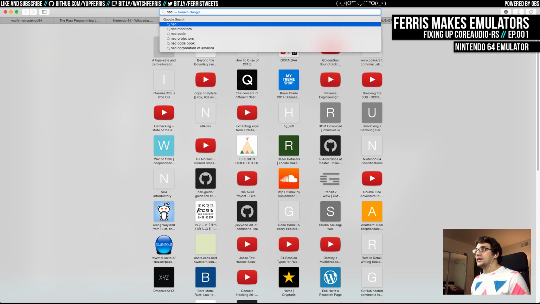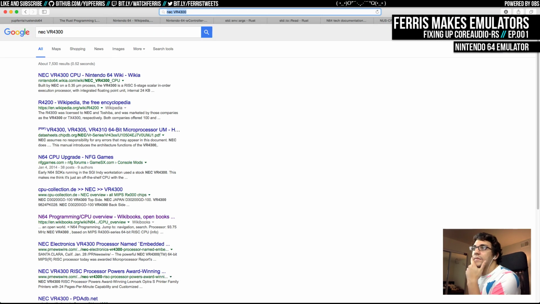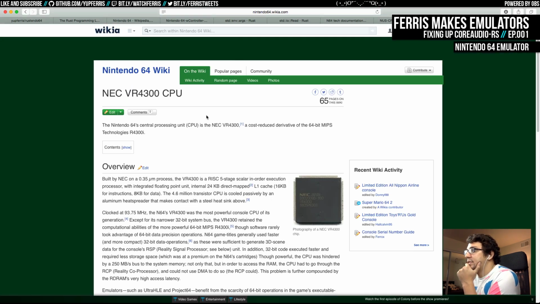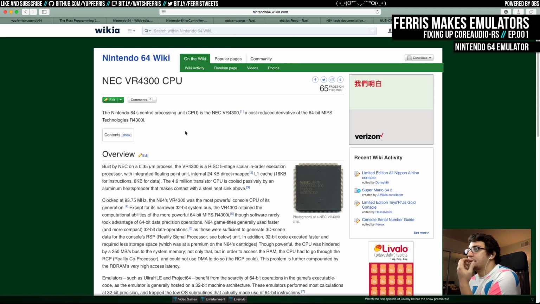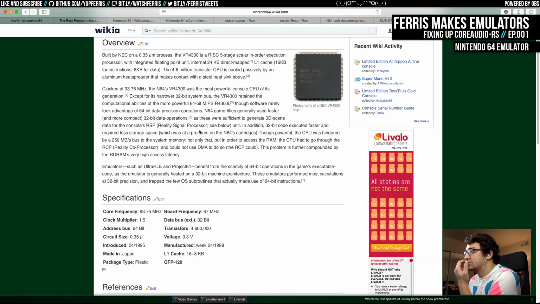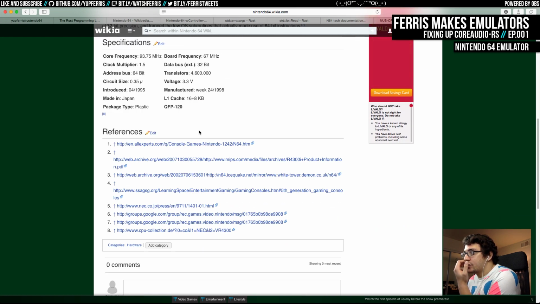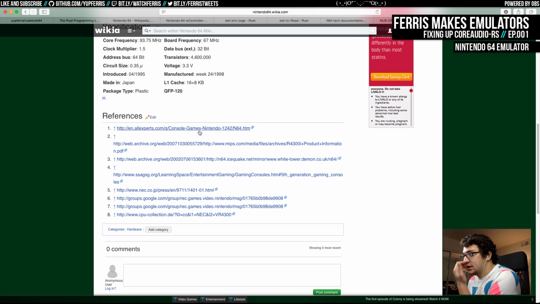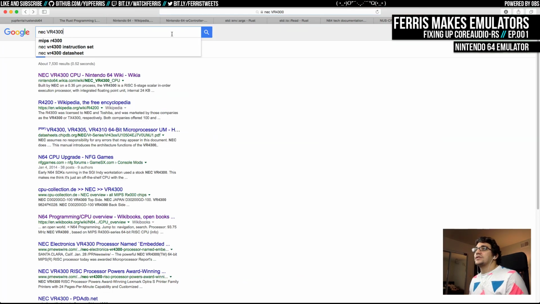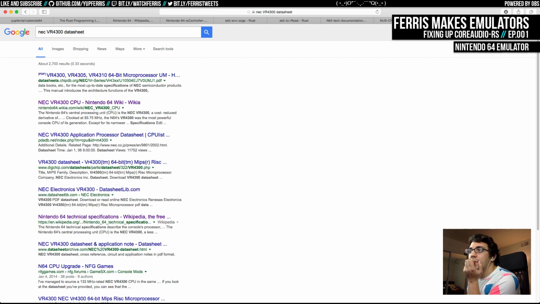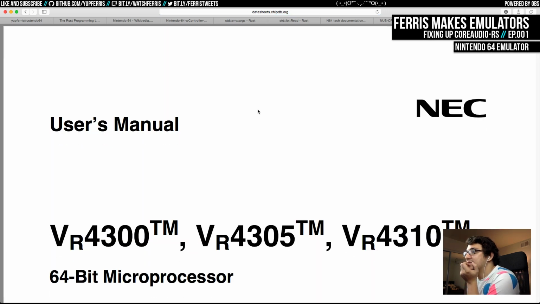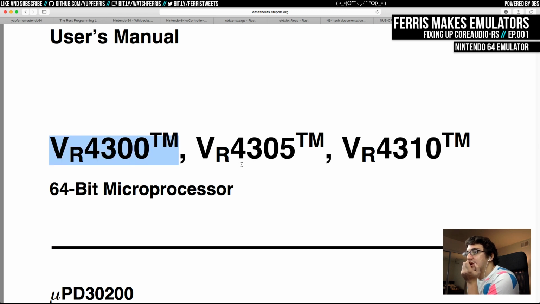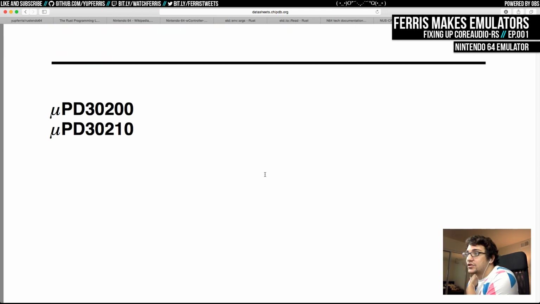So if we Google for NEC VR4300, we get some Nintendo 64 information. This is a cost-reduced derivative of the 64-bit MIPS Technologies R4300i. Cool. Some references. We're looking for a data sheet, and I'm not seeing one. Let's actually just add data sheet to this. And this first one looks pretty good. NEC User's Manual for the VR4300 64-bit microprocessor. That looks like a match.